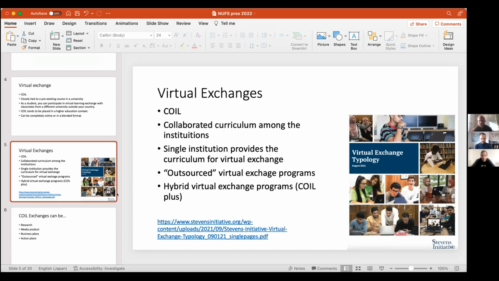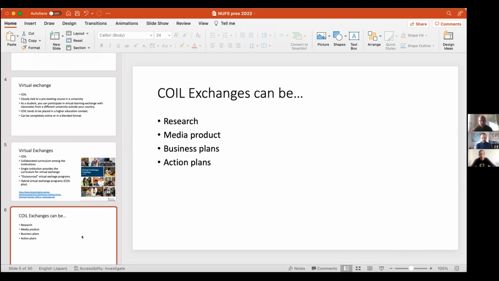So, the Stevens Initiative came out with a virtual exchange typology. They talked about different virtual exchanges that exist. COIL is one of them, but there's also collaborative curriculum among institutions. Single institution provides the curriculum for virtual exchange. There's outsourced virtual exchange programs, and there's also hybrid virtual exchange programs, or what universities like Kansai University term COIL Plus.